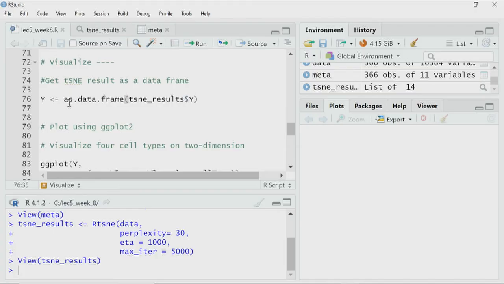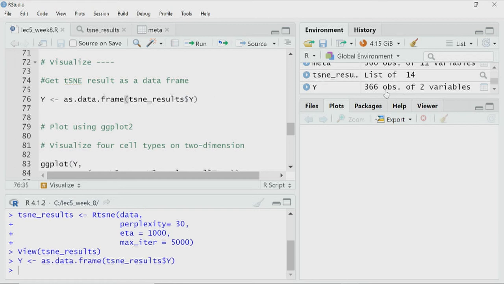So I am using a function called data.frame. It will convert this data into a data frame. And which data? I want the y variable from the list t-SNE_result. So I am writing t-SNE_result, then the dollar sign and y. This is the argument to the function data.frame. So it will convert this into a data frame, and I assign that data frame to the y variable. So let us do that. I have y. You can see y has 366 observations and two variables.